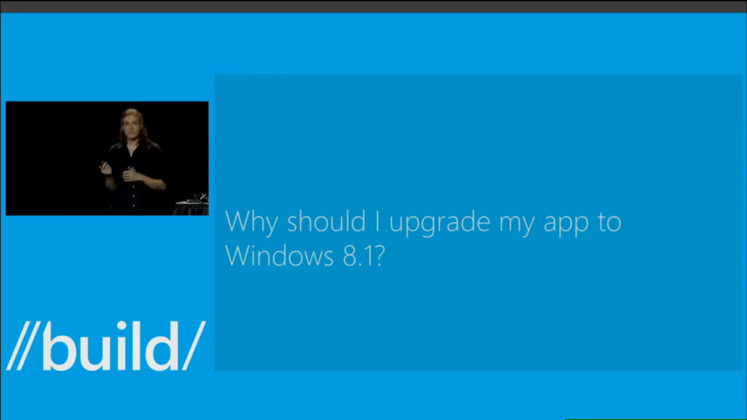So fantastic. The first question is, why should I upgrade my app to Windows 8.1? In the store, you will continue to see all Windows 8 apps advertised to users who have Windows 8.1 installed. So if you have your Windows 8 app in the store and your users have Windows 8.1, they will see your app in the store and will be able to continue to download it, pay you for it, install it, and run it. But if they stay on Windows 8 and you upgrade your app to Windows 8.1, they won't see that 8.1 version.